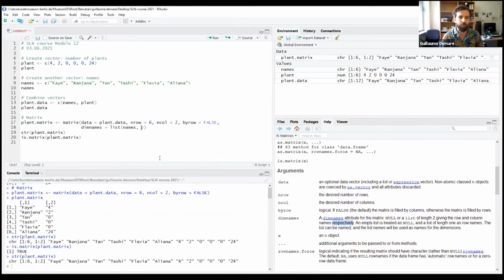The second one should obviously be a vector of length 2 because there's only 2 columns. So for this, I will actually put a C here. I will use a combine. The first column name will be names, and the second one will be n plants, the number of plants. Okay.